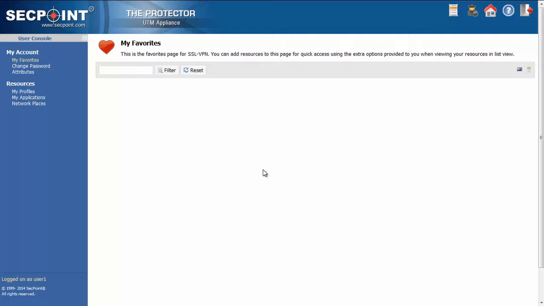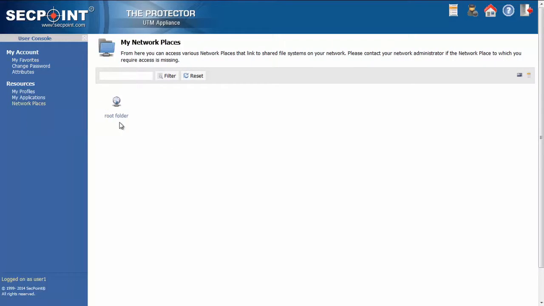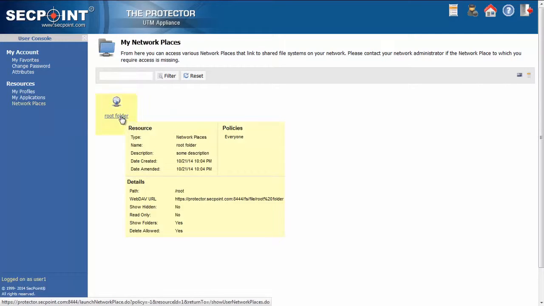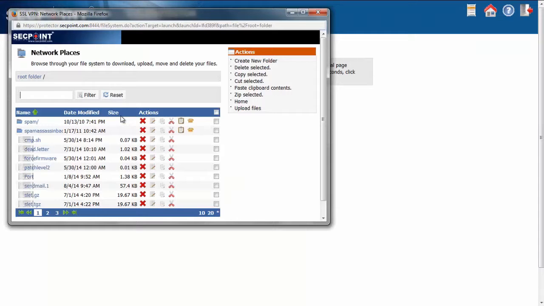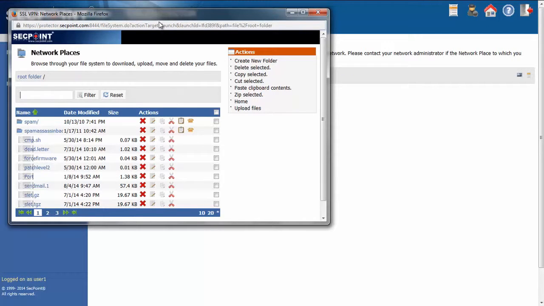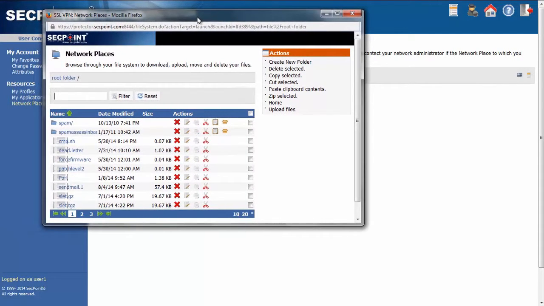To access the remote folder, click on Network Places in the Resources menu. Then click on Root Folder, which is the name of the resource as it has been configured by the administrator. This will open in a pop-up window, and to open it you must check that pop-ups are not disabled on your web browser. Here you can do all actions that have been configured by your administrator.